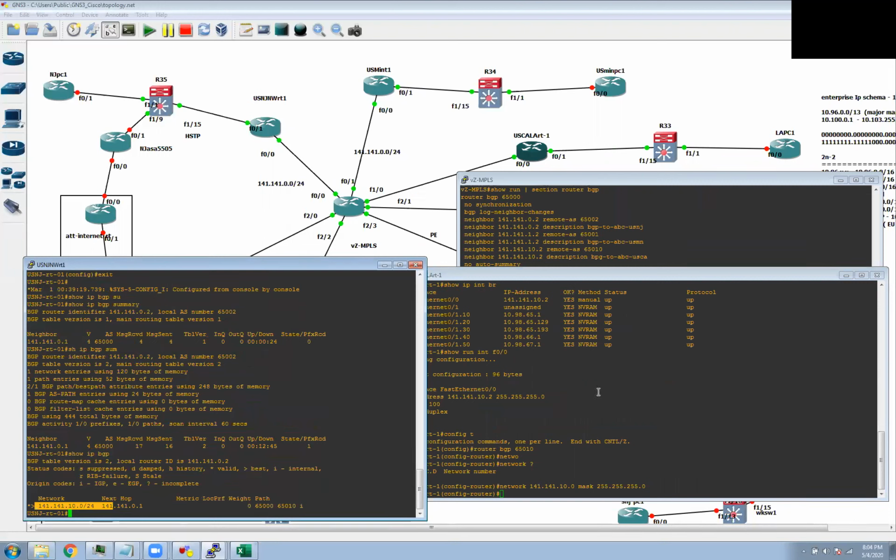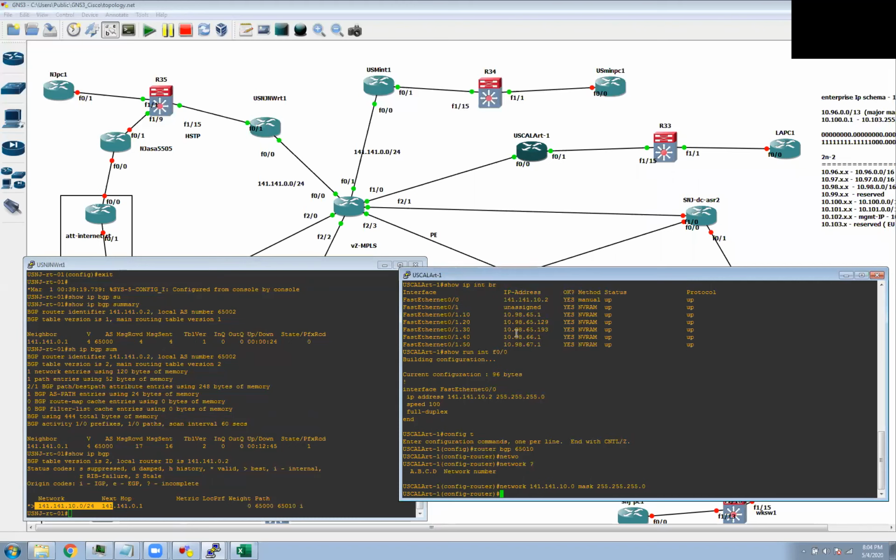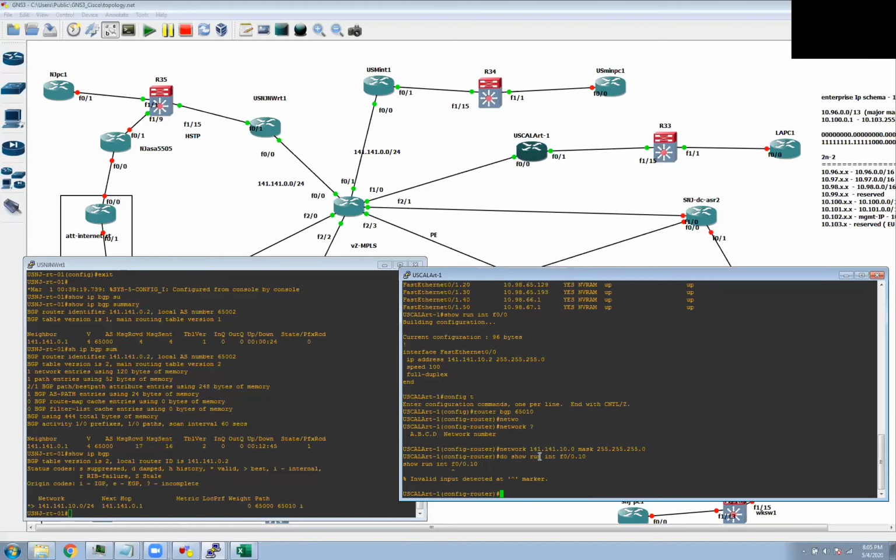Mm-hmm. Okay, so now if we go back to here again, we need to advertise this network also, right? So we have to advertise the VLAN 10, 20, 30, 50 here, right? So what I want to tell you is, for example, show run interface F0/0.1. Right? So we need to find out. It's not right. Okay. It's one. I think it's no. Wait. What is it? Oh yeah, it's one. It's all one. Yeah.